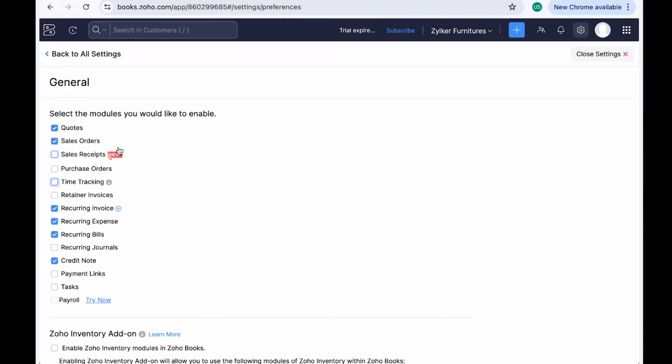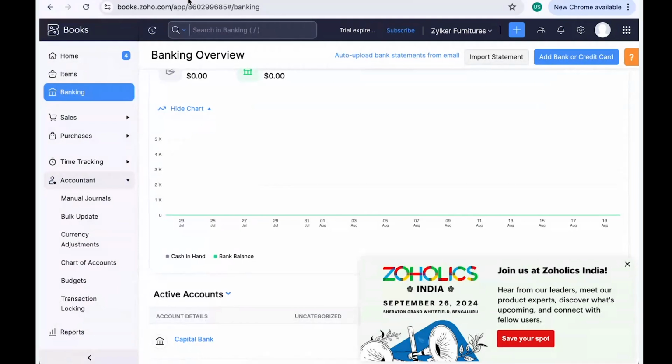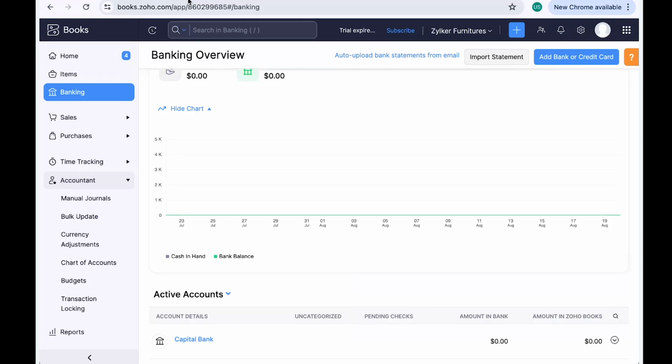After you're done selecting which modules you want to use, the next step is optional, but I would say it's beneficial: integrate your bank accounts or your credit card accounts. This integration connects directly with your bank system, so that the statements that become available on your bank account will automatically be fetched and displayed inside Zoho.